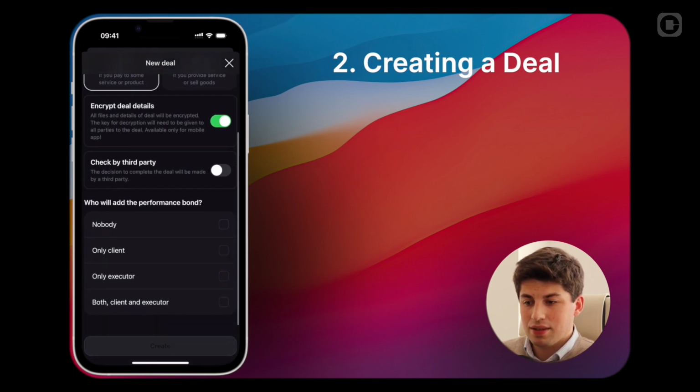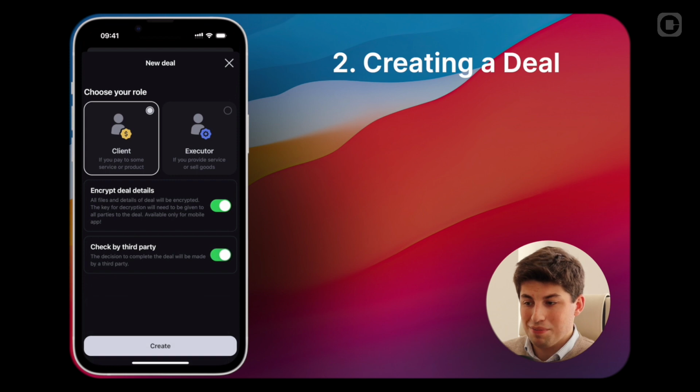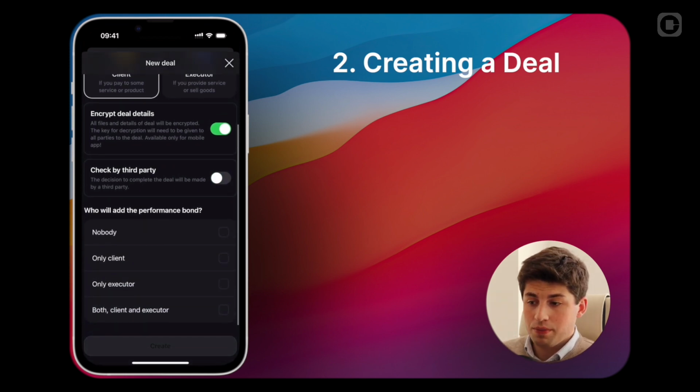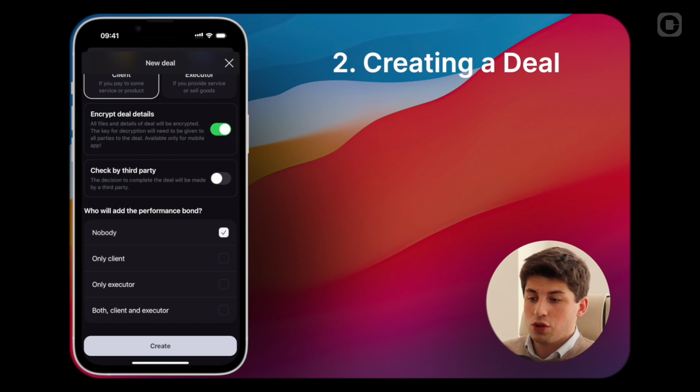Now opt against involving a third-party mediator or oracle. See the Performance Bond option? This prevents the other party from backing out unilaterally. However, for this example, decide that neither party provides this bond. This choice means that either party can back out at any point, and the smart contract will process a refund to the client or the product owner, minus the platform's commission, of course.